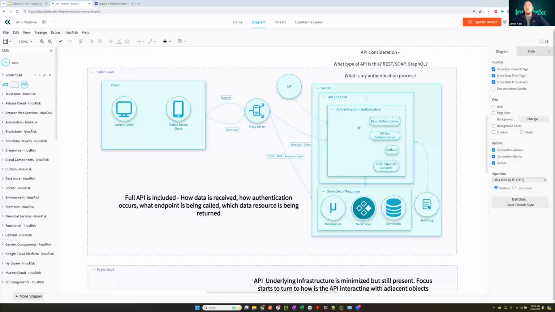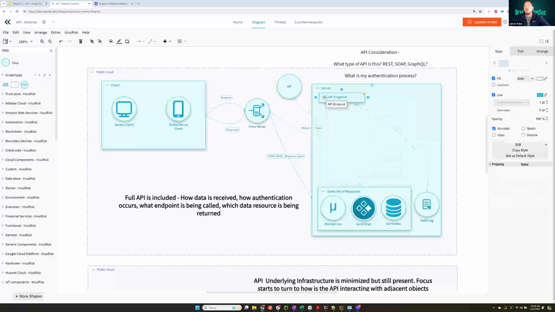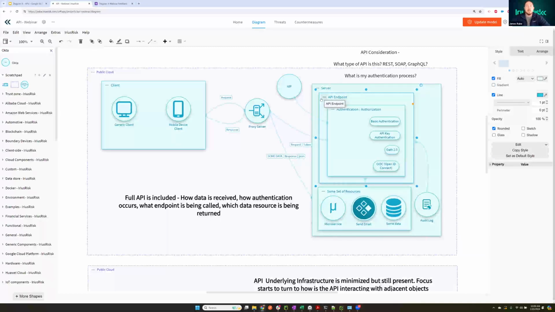We have our authentication functions, depending on how your particular authentication and authorization function is proceeding inside of your API. I do have this nested inside of an API endpoint, and I do that because if I wanted to collapse this down and minimize what's being shown here, I have that ability. As I've said in previous sessions, I'm a big fan of nesting.